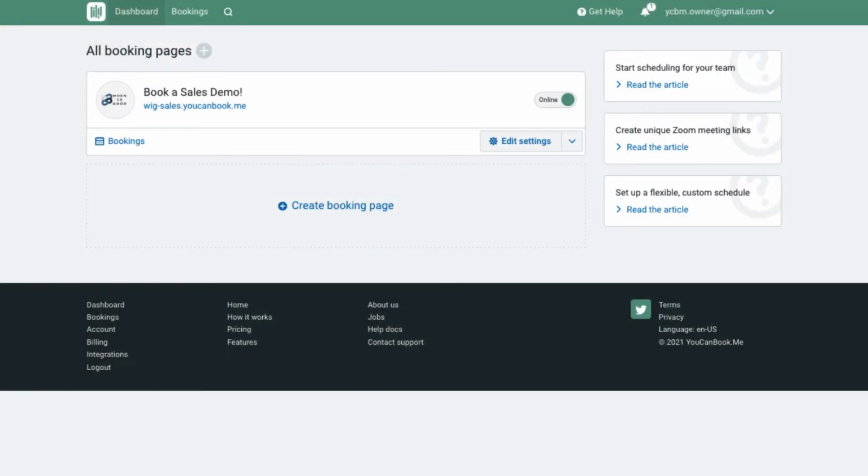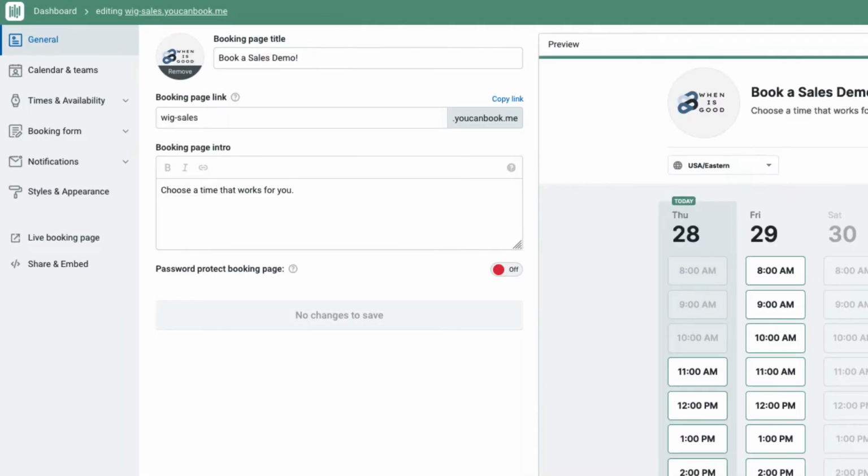Now let's take a look at some of the settings you can customize on your booking page. The booking page title and the URL can be changed at any time, and you can also set a booking page intro.